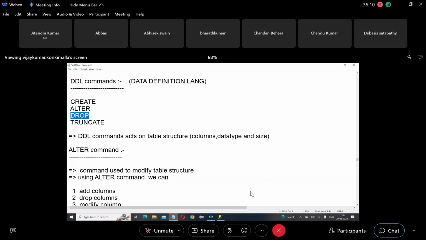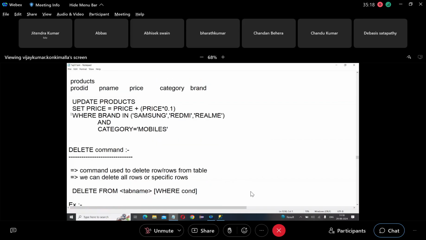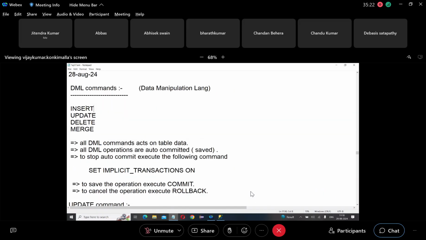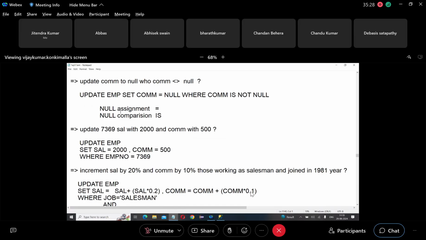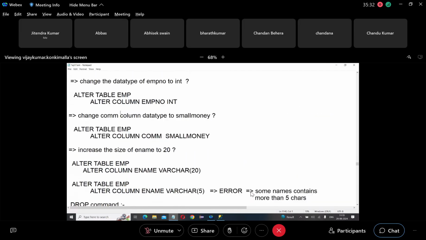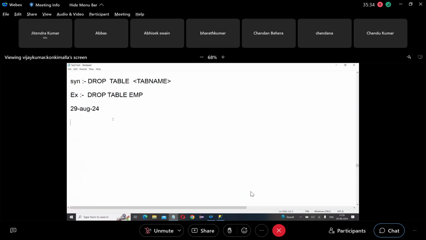Create the structure, change the structure, remove the structure, create the data. To create the data, insert. To change the data, update. To remove the data, delete. So one acts on structure, another one acts on data. Just here, one is left. What is that? It is called truncate.